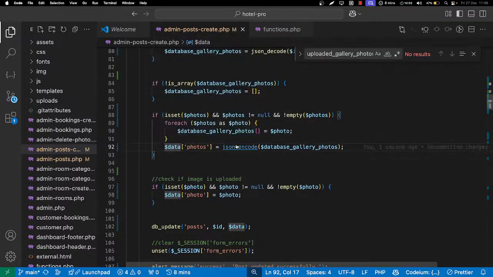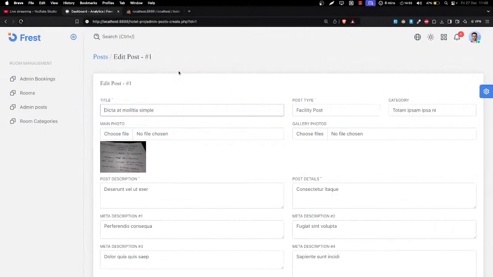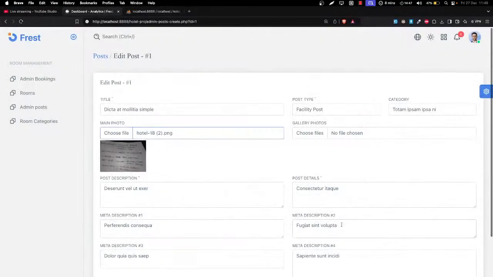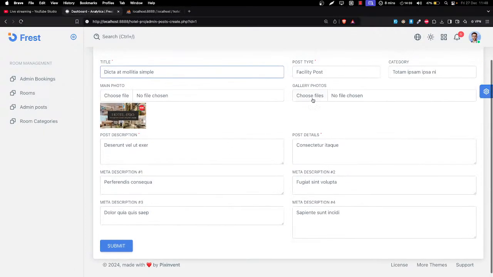All right, so that's how we do it. So let me go ahead and refresh, and then let's try to change this main photo. So I'll come here and get this photo, and then say open, and then say submit. So everything is fine, and you see even the photo has changed.